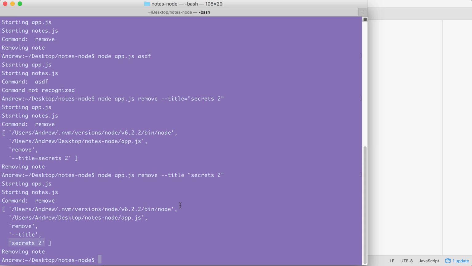We're going to use a third-party module called yargs in the next video to make parsing the command line arguments effortless. Instead of having strings like this one, or the one up above, we're going to get an object where the title property equals the secrets2 string. That's going to make it super easy to implement the rest of the Notes application.